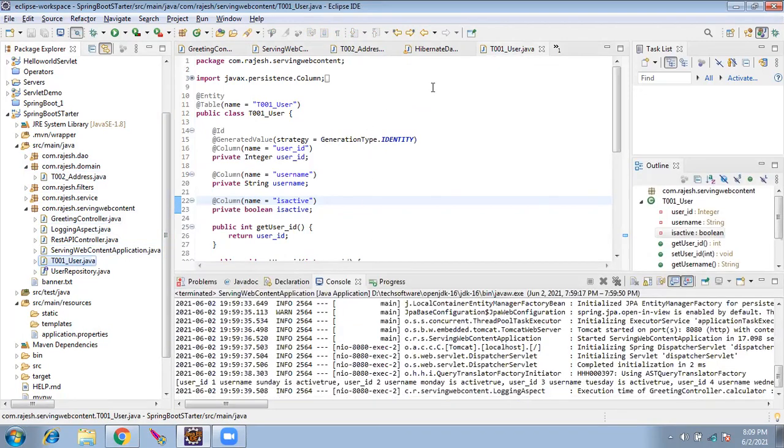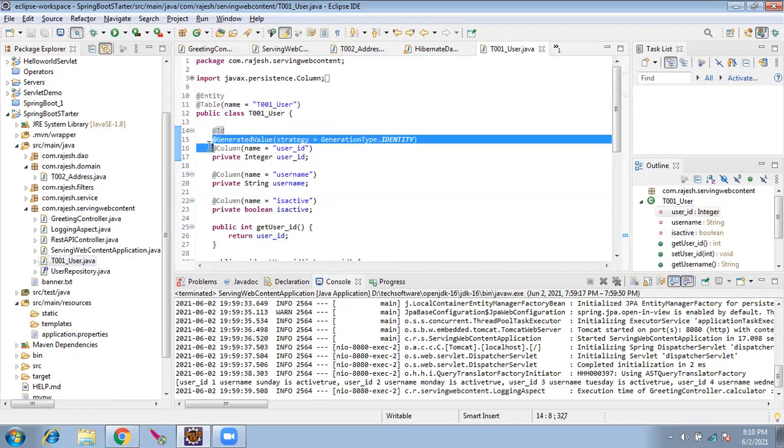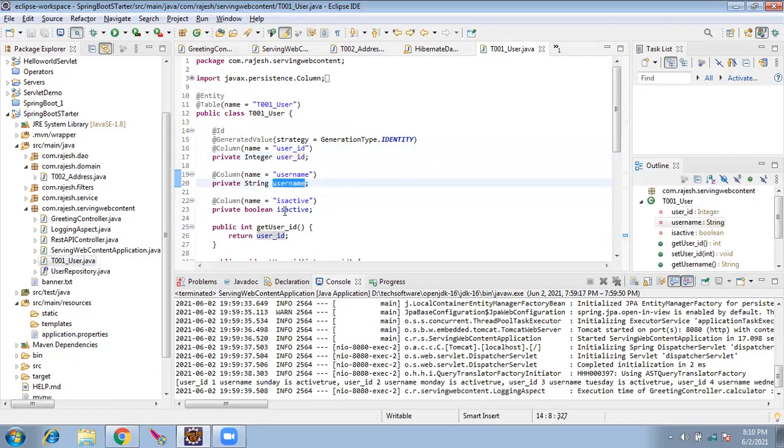Once that is done, we have the domain. The domain is mapped to an entity. Entity means a single row, and it is mapped to a table, and we have the primary key and auto generation. What we give on the database side, we give a mapping here. A column refers to something in the database. This is the POJO. This refers to the value in the POJO. Then we have the username.